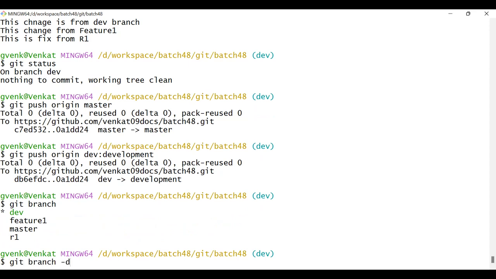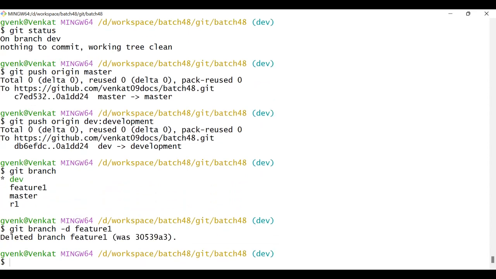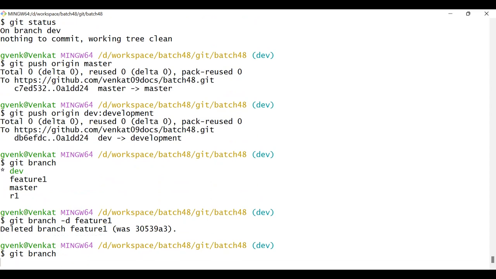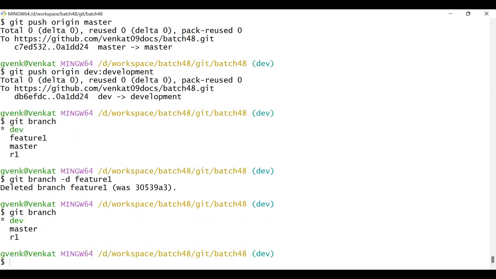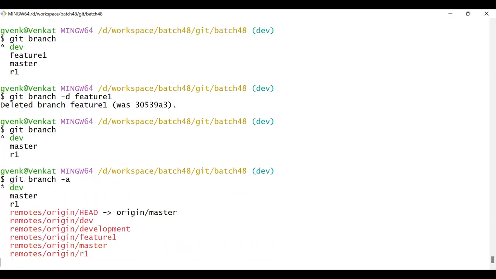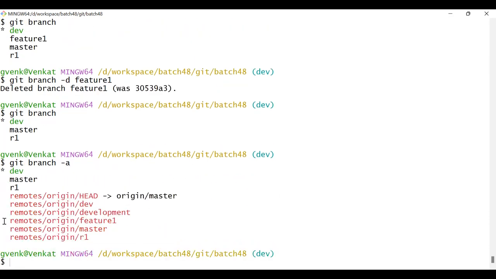git branch -d and a branch name. Which branch? That is the feature one branch. Yes, that branch has been deleted. If we verify with git branch, the feature one branch has been deleted. But is it deleted in the remote? No, in the remote it is not. So how do we delete this feature one in the remote also?